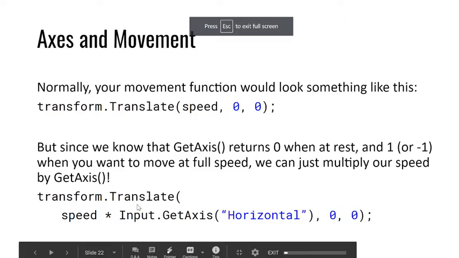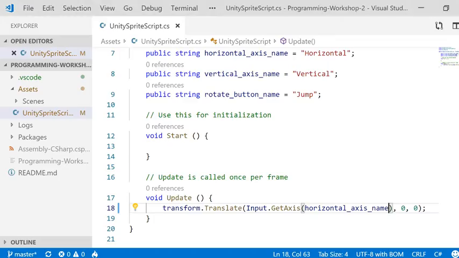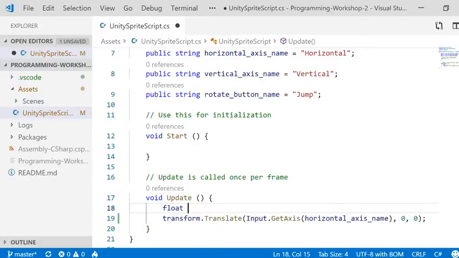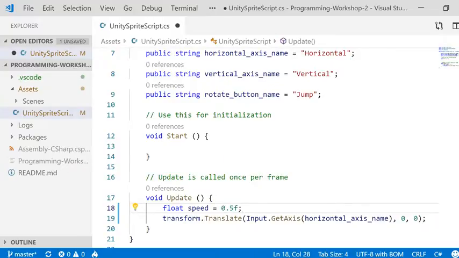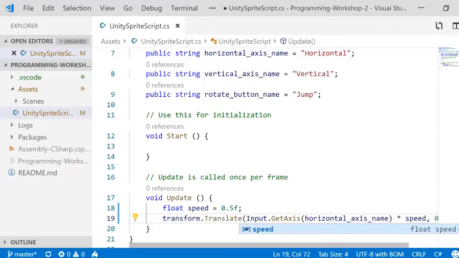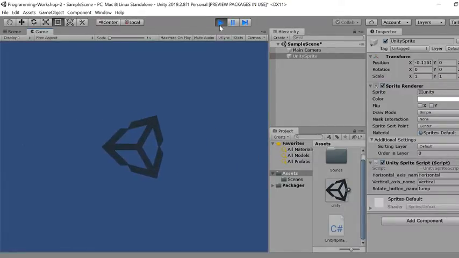What's the speed variable? You just define it as whatever you want. Oh, okay. So if you have float speed equals 0.5 and then multiply it by that, it'll essentially set how fast it's going. So now it's more controllable.